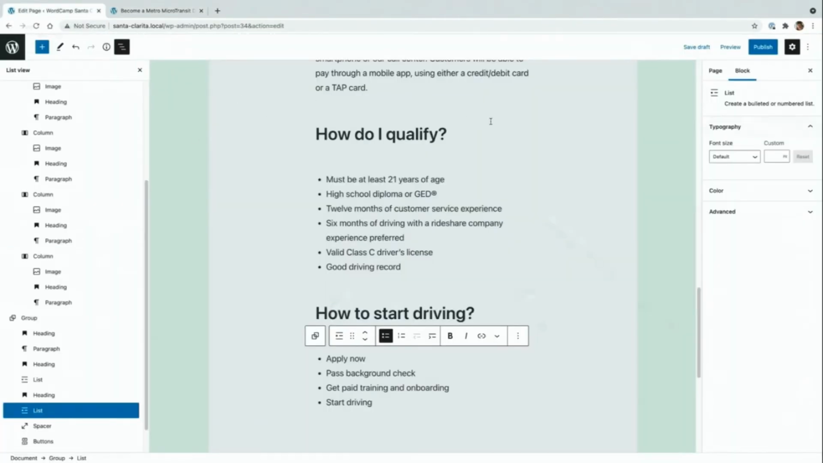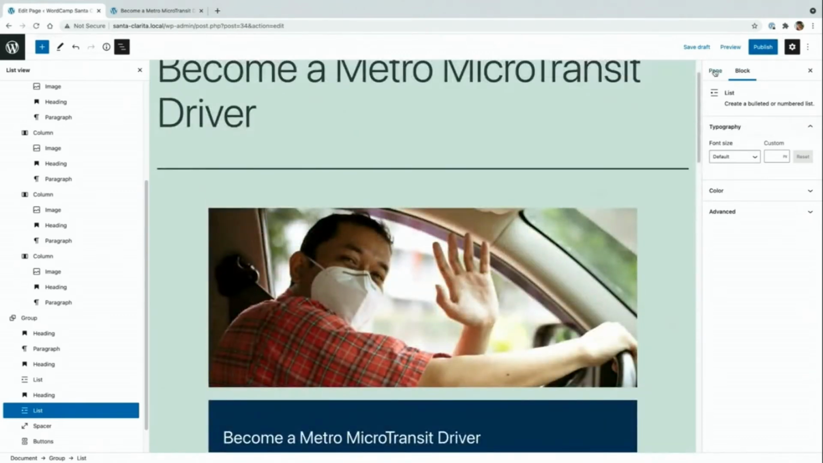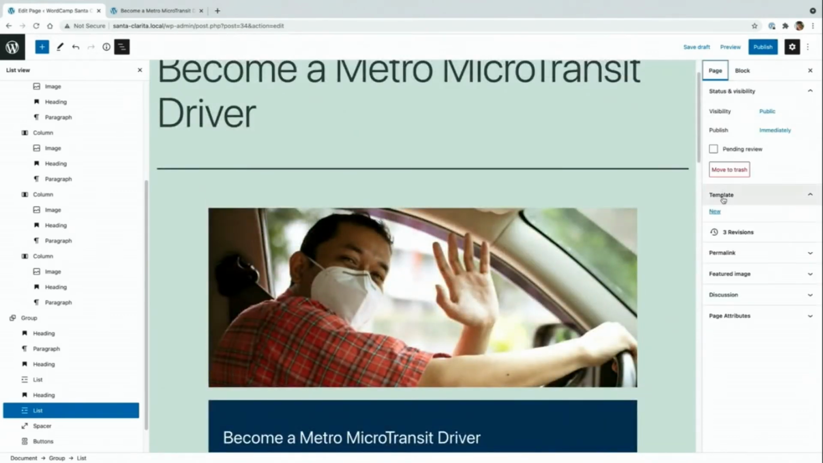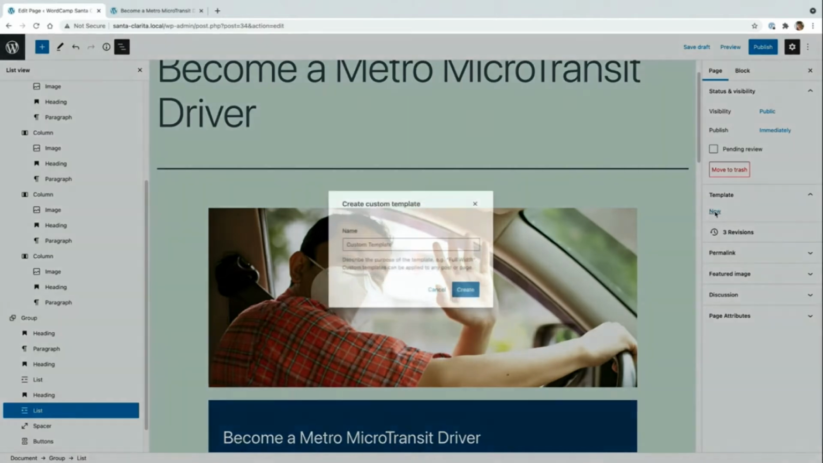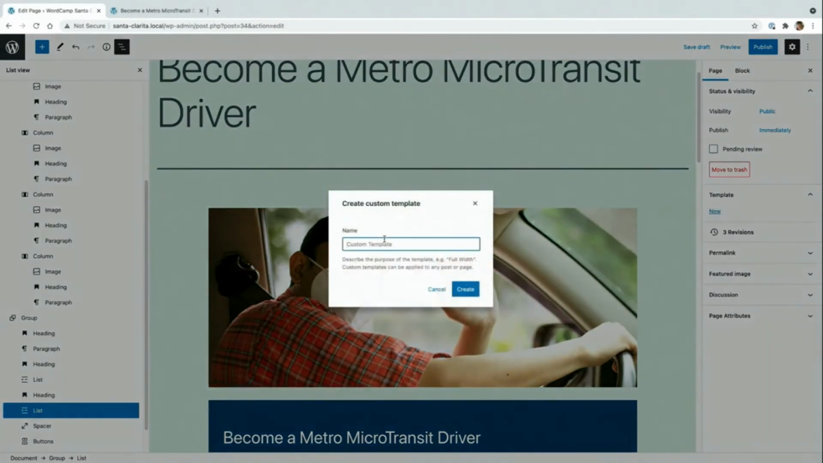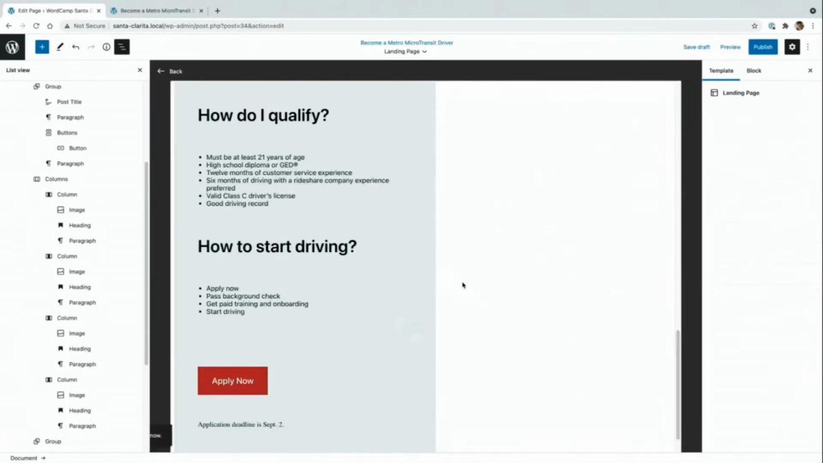So from my page, I'm going to go to the page settings, and I'm going to go to template, which is a new feature. This would not have been quite like this before. There would have been potentially an option under page attributes to choose a page template. So now when you want to create a new template right from within the block editor, you can just click on new. I'm going to give this a name called landing page, and I will create that.